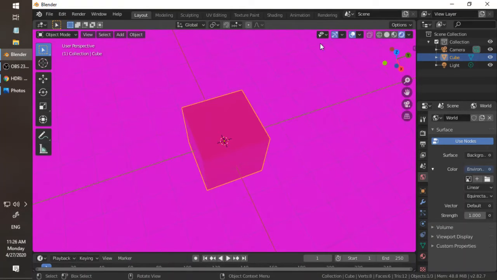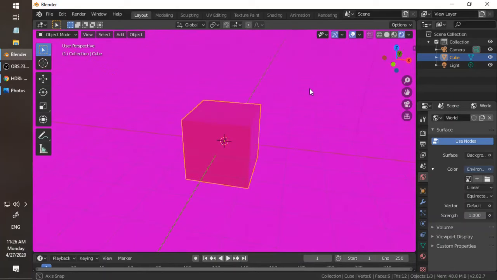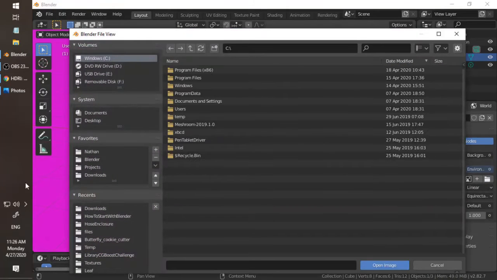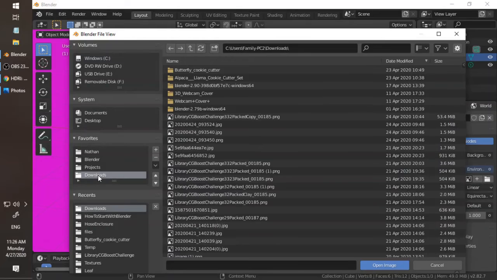That is because it's looking for an image texture to put back here, but it doesn't know where it is. You have to tell it where it is. So I'm going to click open right here. Then I'm going to go find my downloads folder.